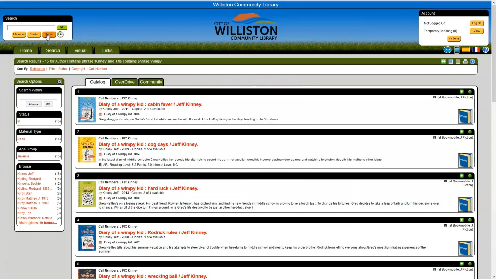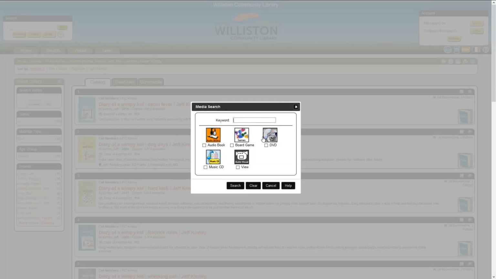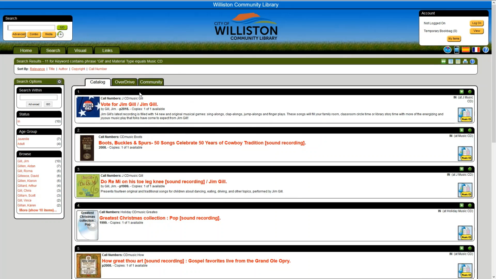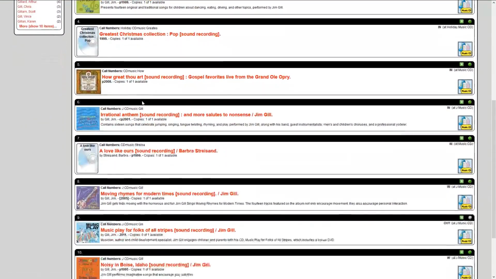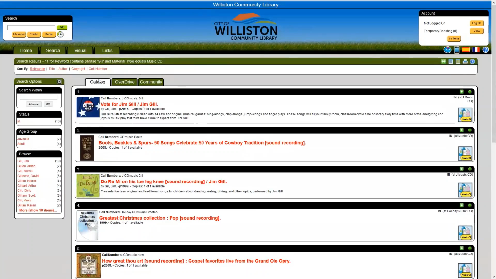Okay. Then there's the media button up here. If we click on media, this is going to show you everything we have in these different types of media. So if you're looking for an audiobook or a board game, which board games are not available right now, but they will be eventually, or a DVD or a music CD, this is going to help you search that. So I want a music CD, and I know I want it by Jim Gill. So I'm going to click on music CD, type in the word Gill and keyword, hit search. It's now going to bring me everything in a music CD with the word Gill in it. So that's just going to help me pare that down a little bit more.